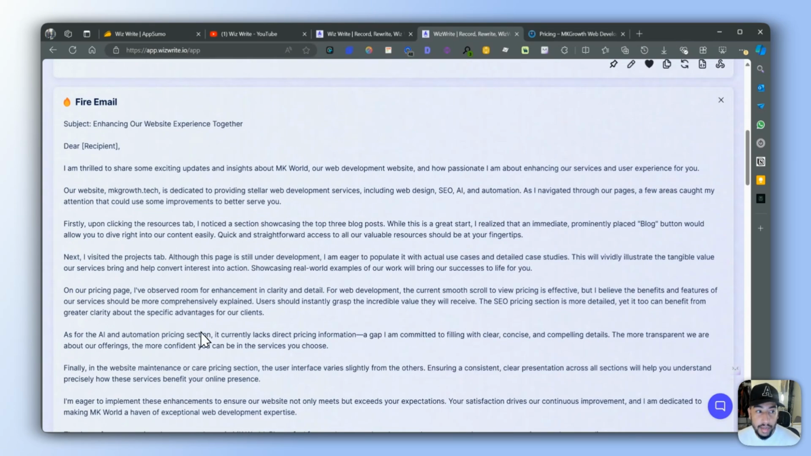And then there's a fire email subject: "Enhancing our website experience together." "Dear whoever recipient, I'm thrilled to share some exciting updates and insights about MK." Again, by the way, this email doesn't make sense in my case, but sometimes you're sending an email update to your boss or your manager.